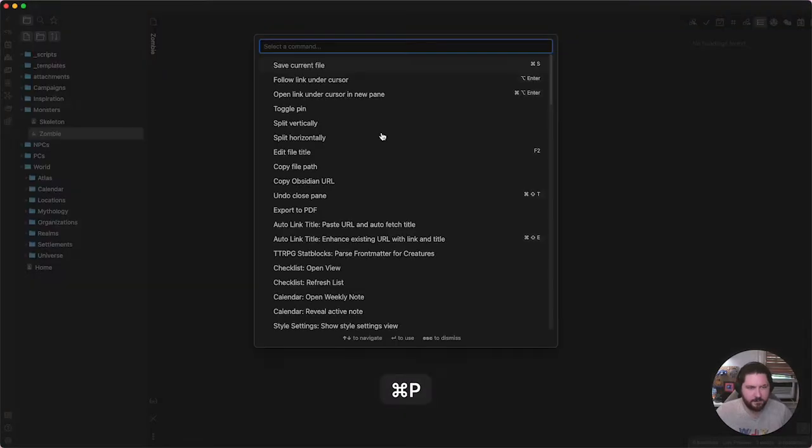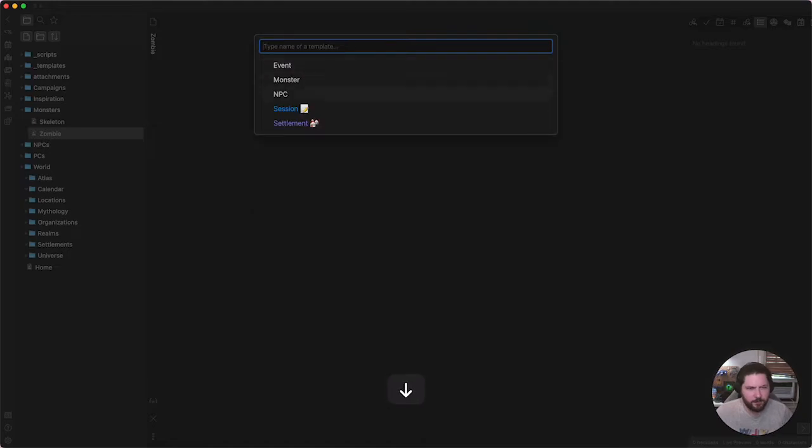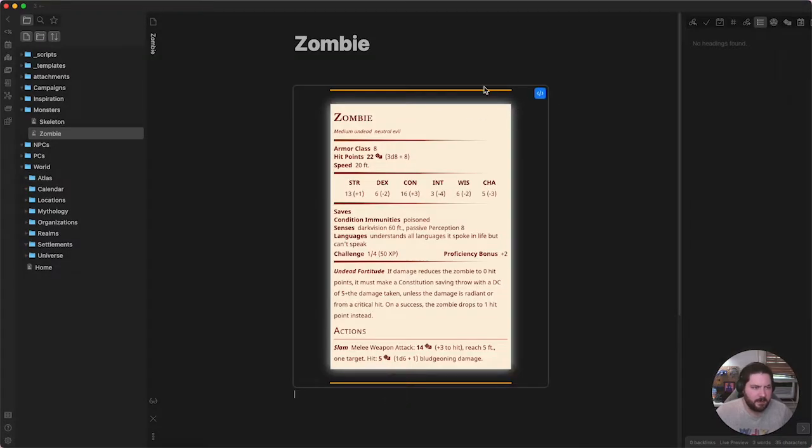So my template plugin. I grab this and do template, open insert template modal. We go to monster. This automatically pulls the name of the note and tries to put it into here. If it is an SRD monster, it automatically pulls in. This plugin also allows you to create custom stat blocks. So you're not just limited to the stat block that is in here.